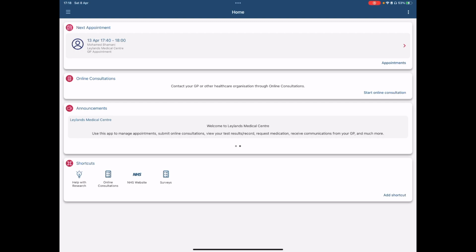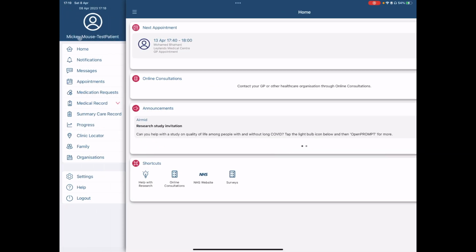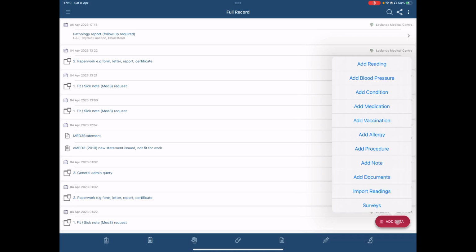In certain situations, we may request that you add data to your record. For example, in the online consultation section, if you've completed a paperwork request for a form, letter, report, or certificate, rather than having to come in and drop the paperwork off to us, you can upload a copy to your medical record. If you let us know, we will then be able to review this. The way to do this is to go into the medical record section, as previously, click Add Data, and from here we will select Add Document.